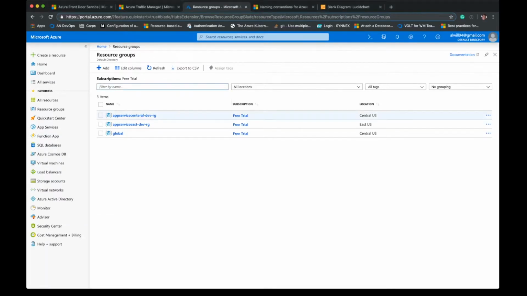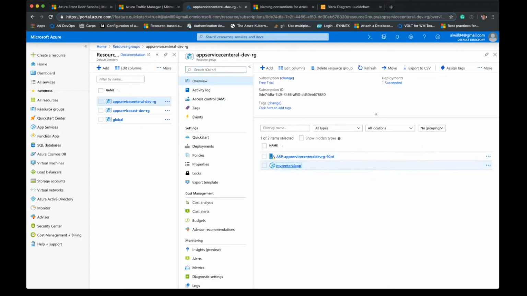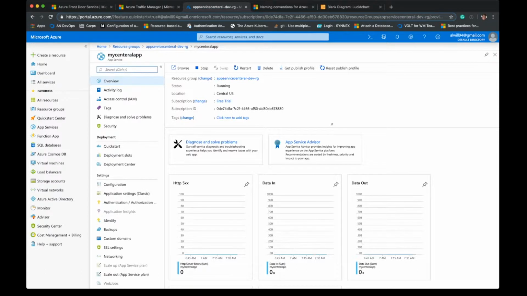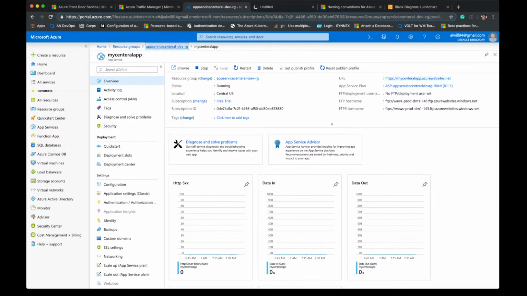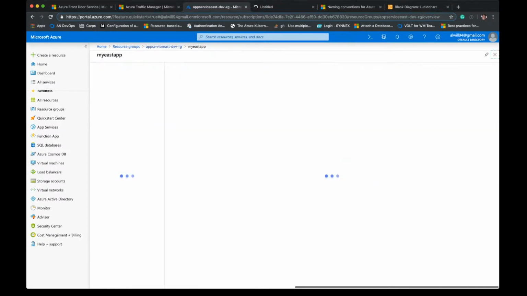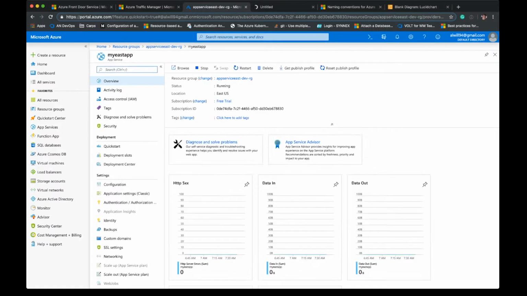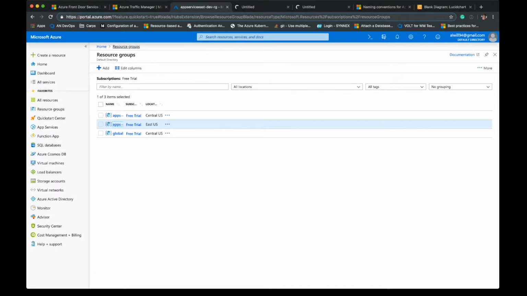Alright, so let's look at our central one and just see the standard site. Alright, while that's loading, let's go ahead and go to our east one. Alright, let's spin up. And while that's happening, let's go ahead and start setting up our endpoints.